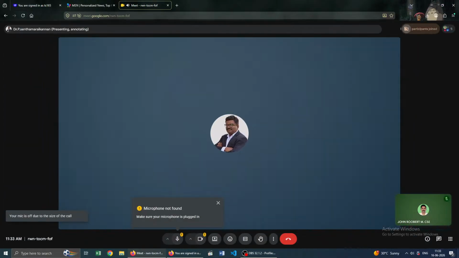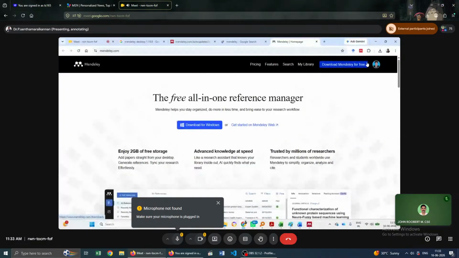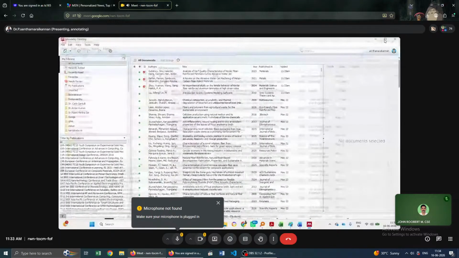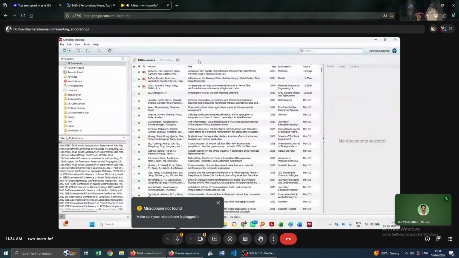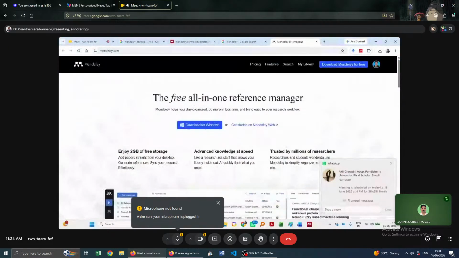Once you create the account in Mendeley, you get your user ID and password. By using this user ID and password, you can easily go inside Mendeley. So now I believe that you have an account in Mendeley. When you try to log in, it will ask for the user ID and password. Once you give them, you are automatically logged in. Fine. The second task is completed.